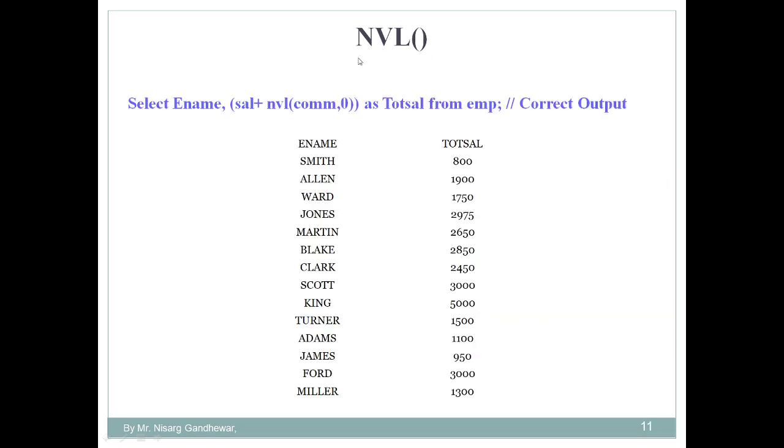How to write the query? Here you can write: select ename, sal + NVL(commission, 0). What is the meaning of it? We have just seen the syntax of NVL(v, r). Here v is a value which is to be tested. In this case we want to check the value of commission. Wherever it finds the value of commission as null, it will replace it by 0.